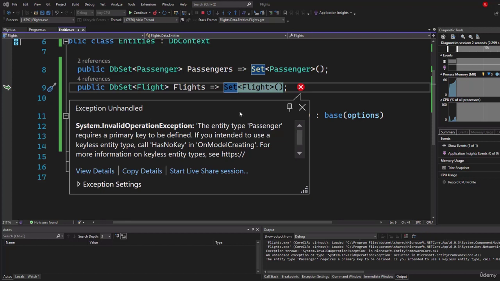So here we are now, and when we start our application, we still get that error, which is saying, hey, passenger requires a primary key, right? And if you know SQL, you will know that a primary key is a way to identify an object inside of a table, right?